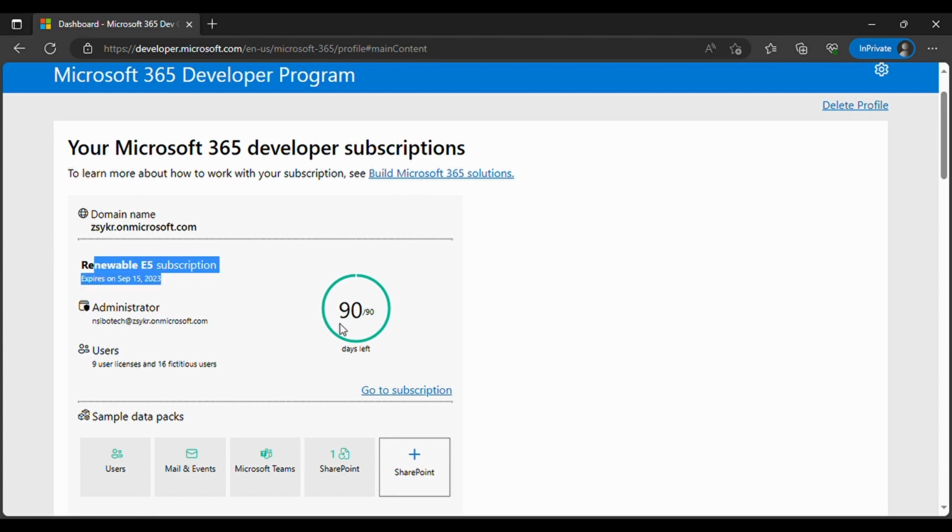It creates an administrator email address. It issues 9 user licenses and 16 fictitious users, which can also be changed when you sign into the account. So we can go to Office 365, office.com, and sign in.